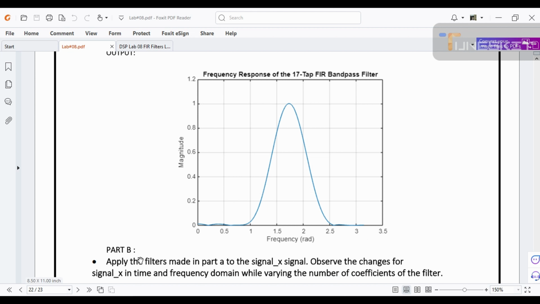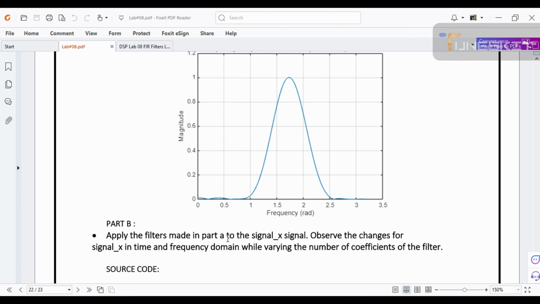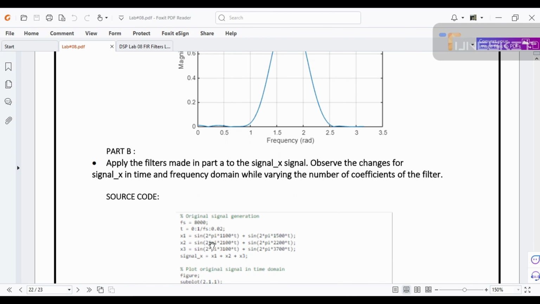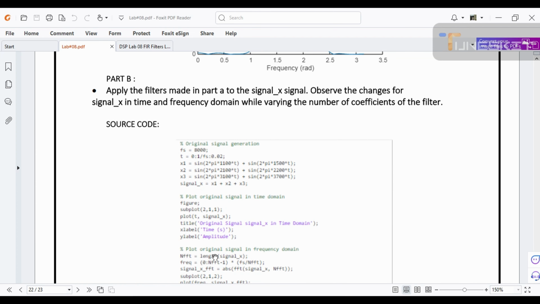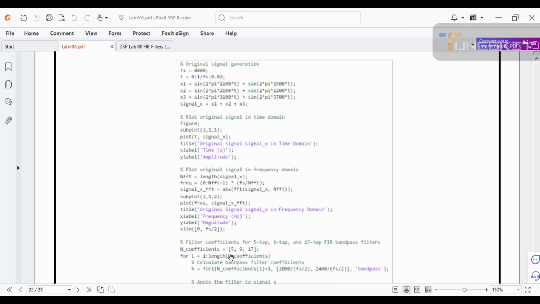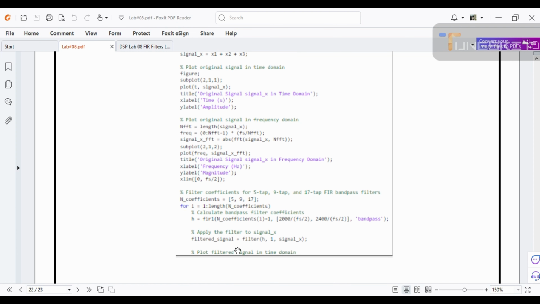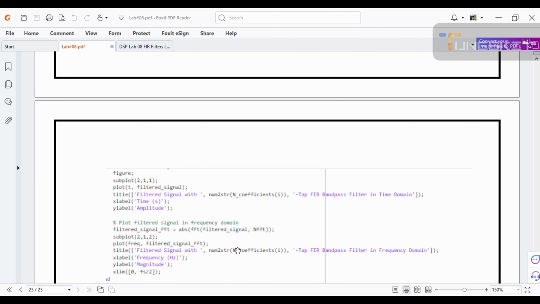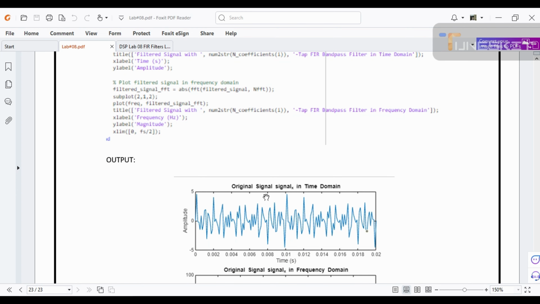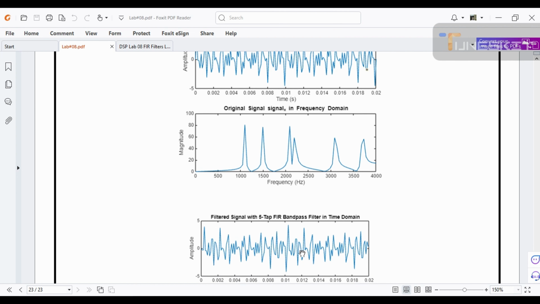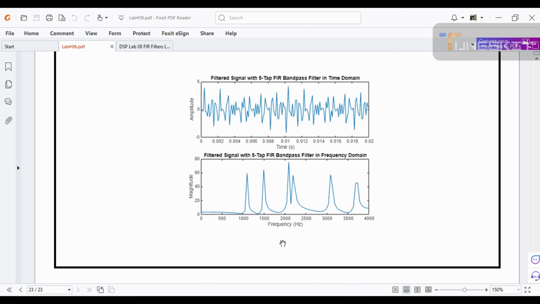So now moving toward part B of task 4, that is to apply the filter made in part A to the signal. Observe the changes in the signal in time and frequency domain while varying the number of coefficients of the filter. In the source code, we define the original signal, that is sampling frequency, time. We have three signals, then we add up the three signals, then plot the original signal in time domain. Then we define filter coefficients for 5 taps, 9 taps, 17 taps. For the filters we start a for loop, then apply the filter to signal x, then plot the filtered signal in time domain and plot the filtered signal in frequency domain. As a result, we get the original signal in time domain, the original signal in frequency domain, the filtered signal with the 5-tap FIR bandpass filter in time domain, and the same FIR bandpass filter in frequency domain.